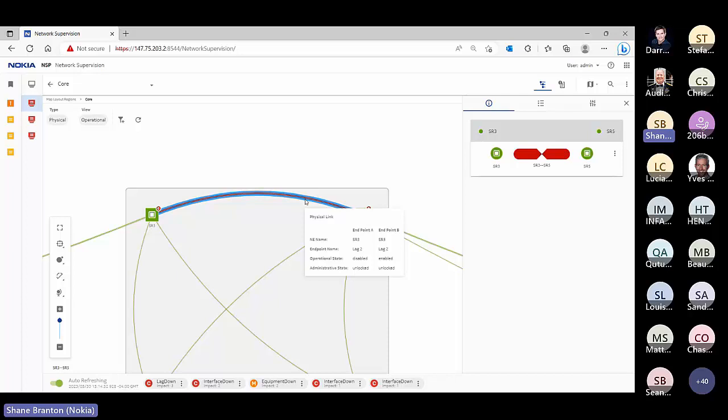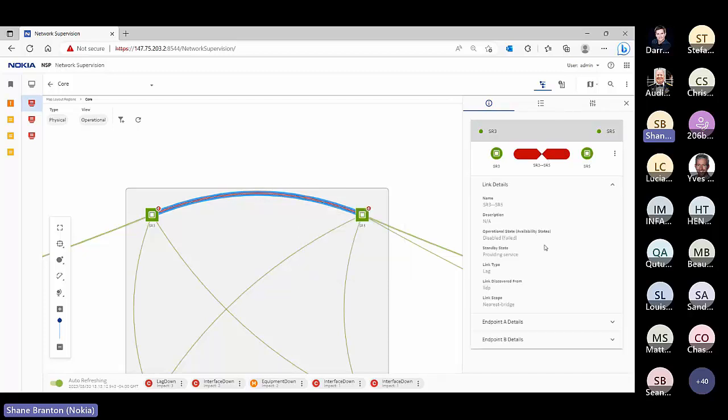Take a look at the mouse over. It says endpoint A, SR3, lag 2, disabled, unlocked. Endpoint B on SR5 is enabled and unlocked. So really, the lag on SR5 is probably okay. However, the lag on SR3 is definitely having some sort of issue, looks like. Okay, so we can see here it's disabled. Definitely know we have a problem there.